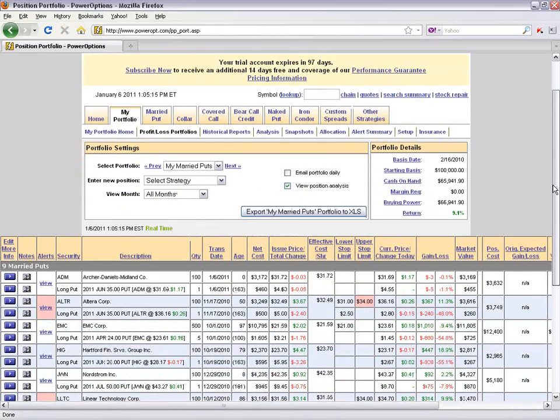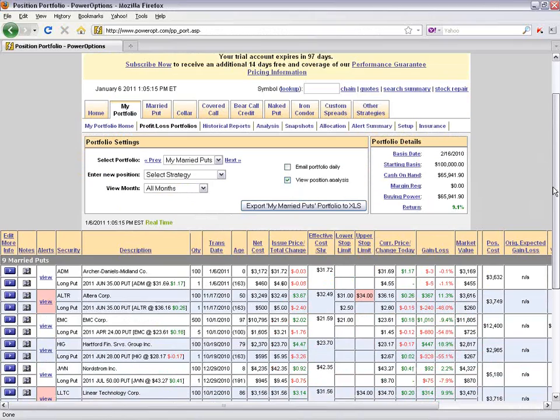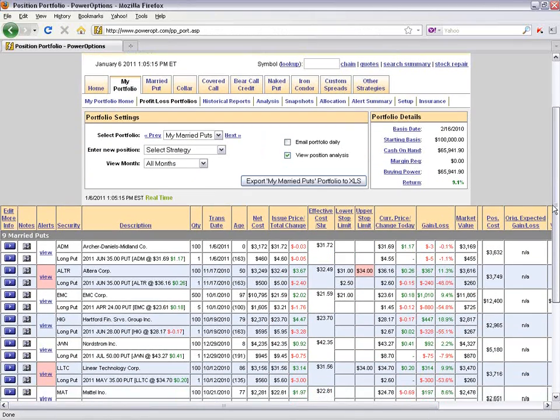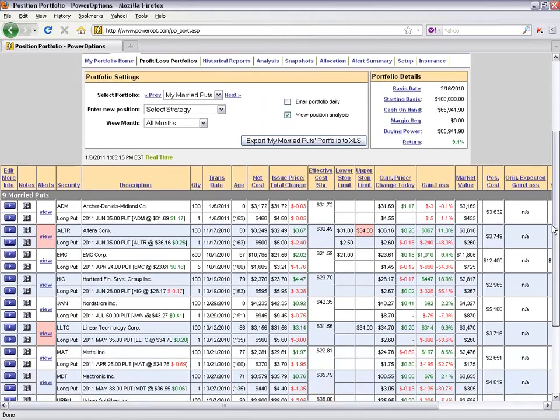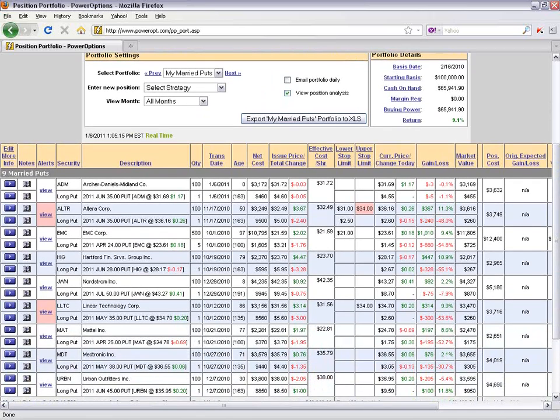Now, why is it so important? Why do we advocate, of course, using the PowerOptions tools and the PowerOptions portfolio tool to manage your positions? Well, it gives you a bird's eye view of all your positions as linked positions. You see at the top here I have 9 married puts, and I know this is a little bit bulky. We're going to do a presentation later in the month. It's just going to be a full hour on using the portfolio tools for the radioactive trading techniques.